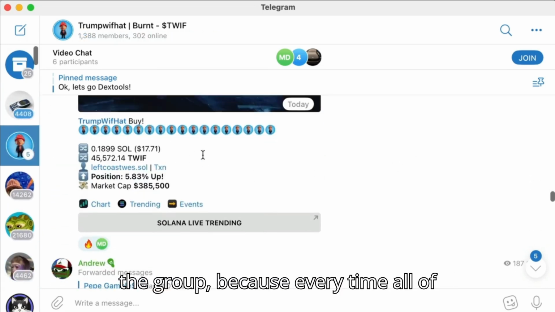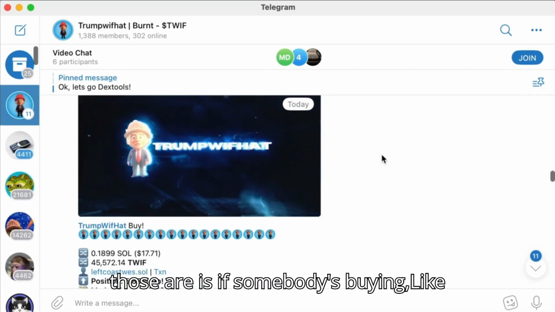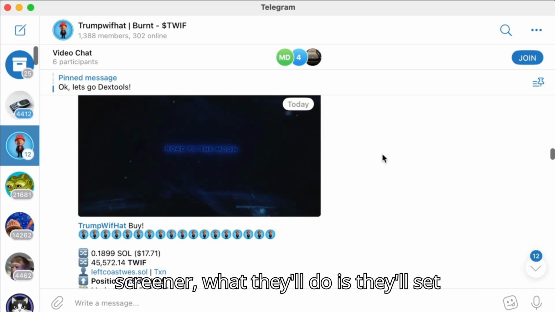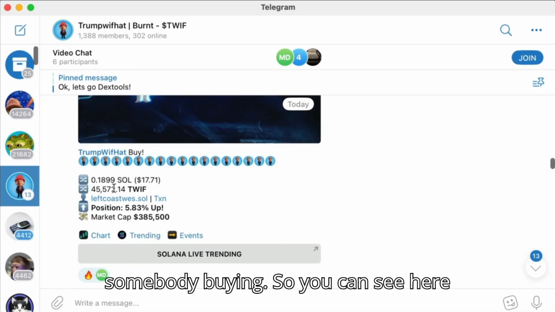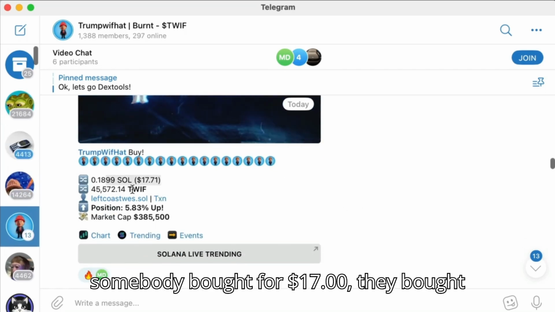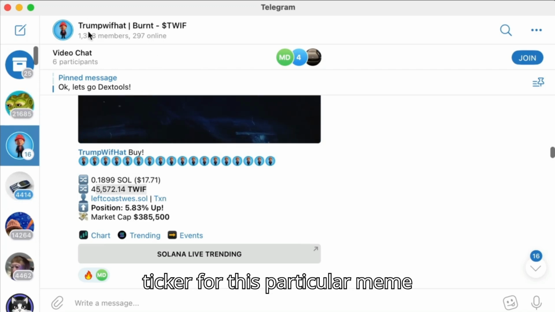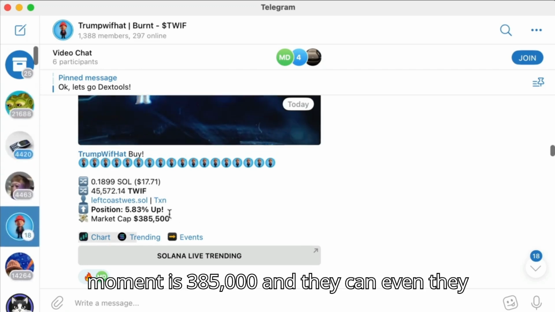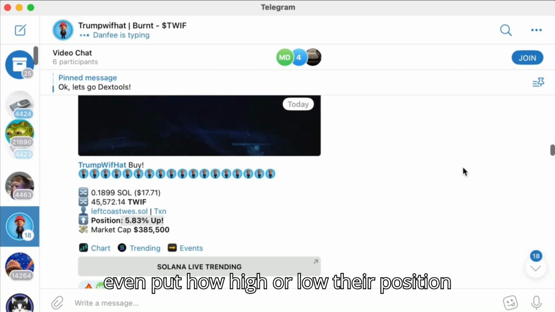Because all of these groups now have these buy bots. Basically, like the purchases you see on Dex Screener, they'll set up a bot so it automatically posts somebody buying. So you can see here, somebody bought for $17. They bought this much TWIF, which is the ticker for this particular meme coin, and the market cap at the moment is 385,000, and they can even show how high or low their position is.